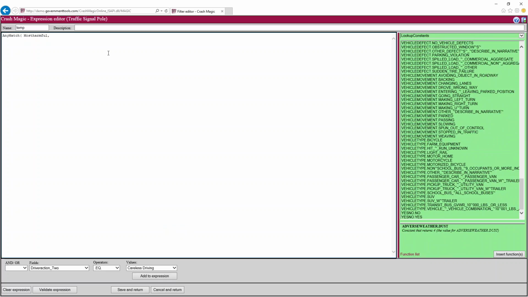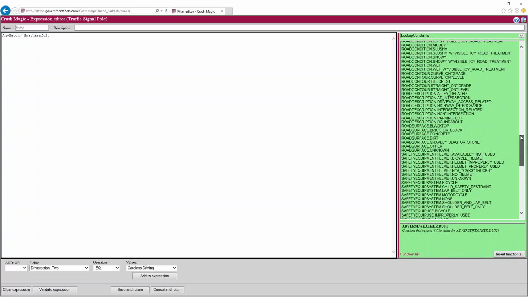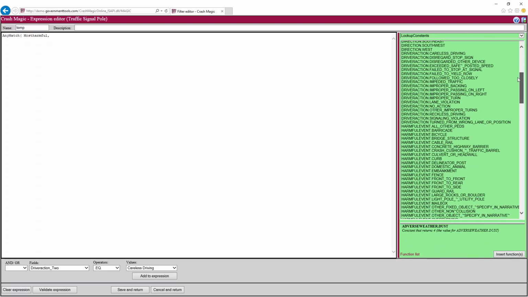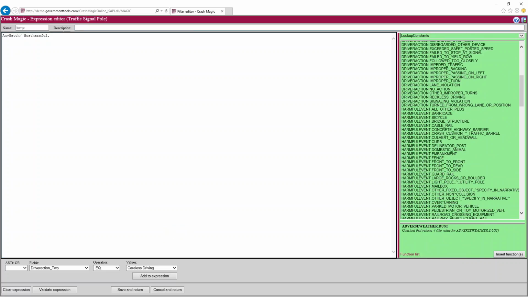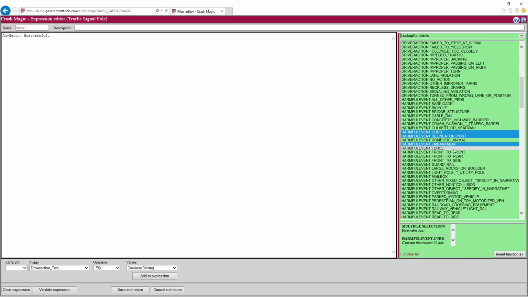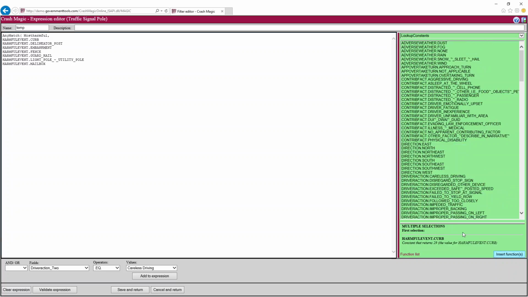And if I'm looking at most harmful, and I scroll up here to most harmful, I believe these will be under harmful event. You'll find that the lookups for most harmful are called harmful event. I can choose, let's actually go in here and grab delineator post and curb and embankment and fence and guardrail, light pole, mailbox, grab as many of these as I want, and I can click on insert. These are now all the values that are going into this expression.